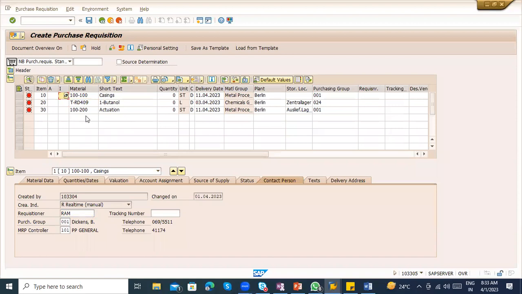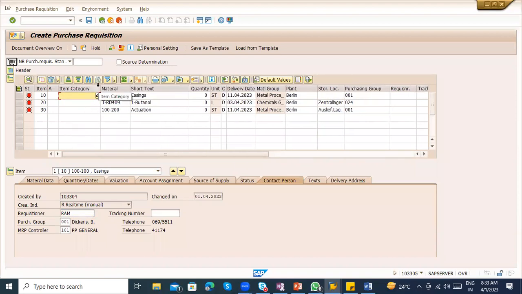Sankar, do you have some doubt on item category? I'm going to ask what we have to mention here for item category. Sometimes it will be empty, and sometimes when we create, it comes. If you maintain it properly in the material master record, then it will come. If you do not maintain it, then it won't come.